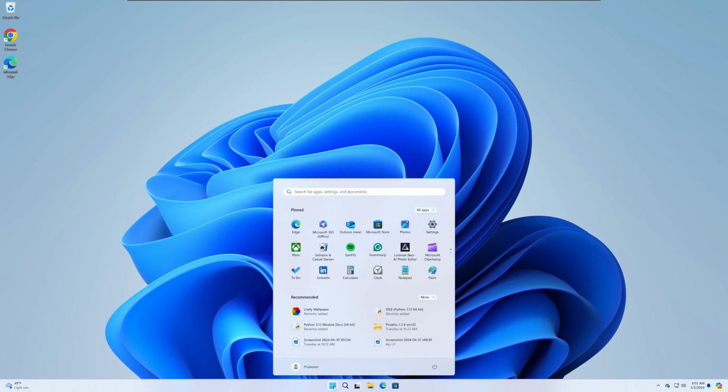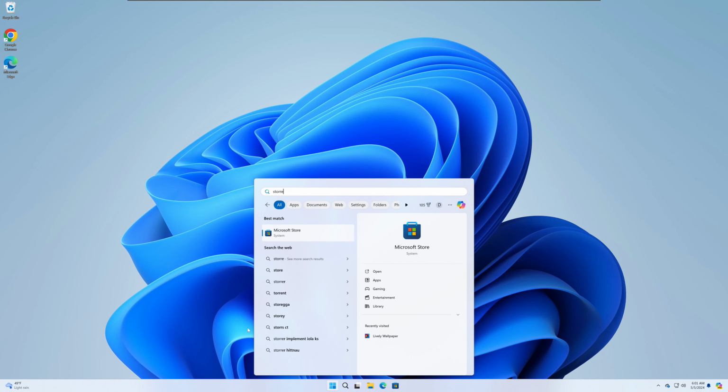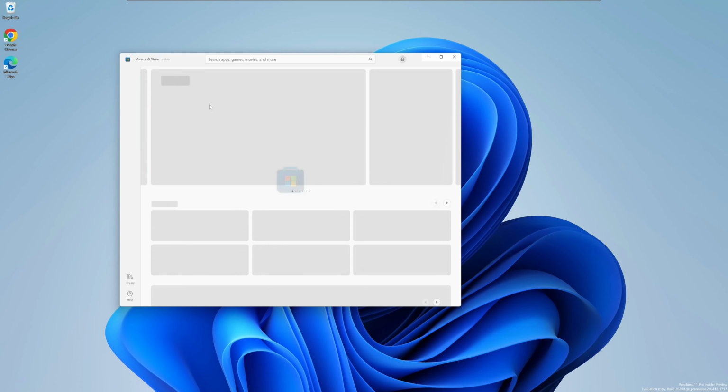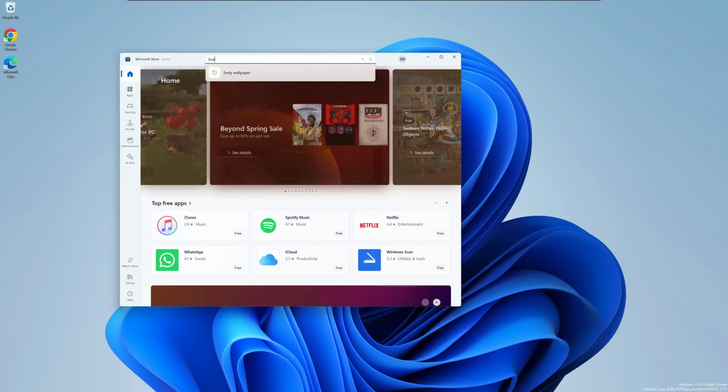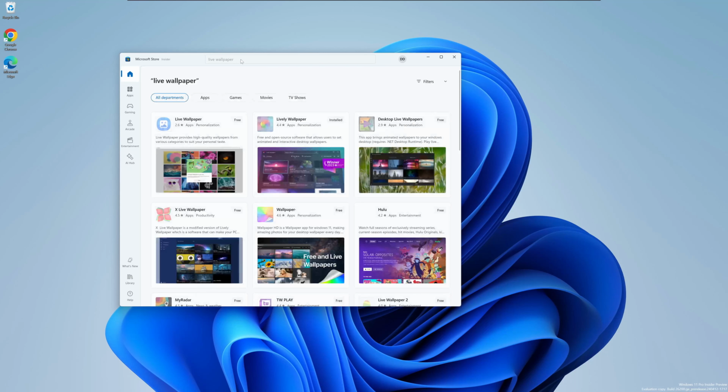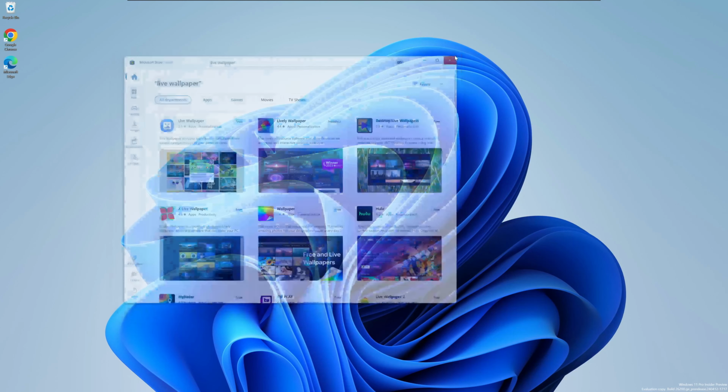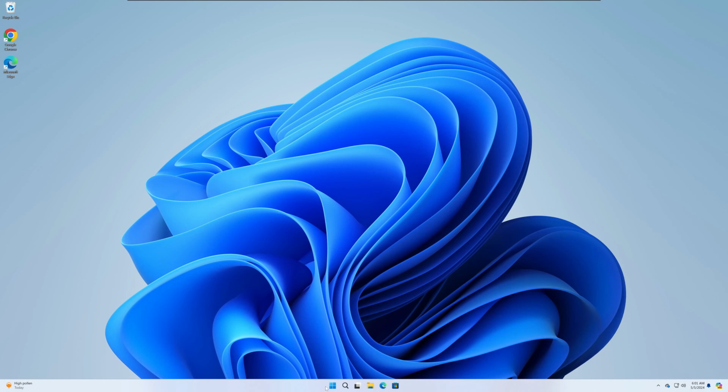Alright guys, so head over to the Microsoft Store, and then you're going to download and install an application called Lively Wallpapers. I've already got it installed, but I'll just show you what it looks like so that you know you're getting the right one. It's this guy right here. Make sure you get the one with this icon, Lively Wallpaper. So go ahead and get that installed and then come back and launch it.